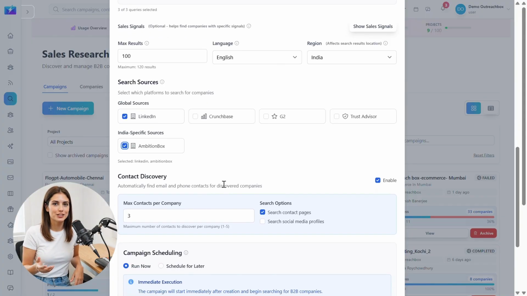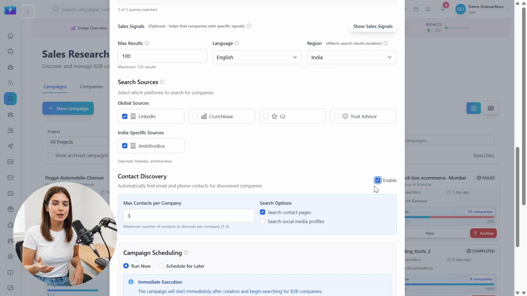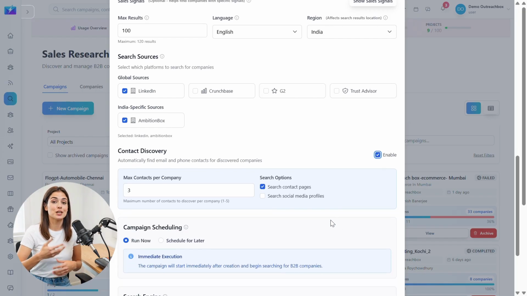Next, we have the contact discovery section. This section automatically finds email addresses and phone numbers for the companies you've discovered. To activate this feature, simply turn on Enable, and the system will start discovering contacts automatically. For example, if you set max contacts per company to 3, the tool will try to find up to 3 contacts for each company.